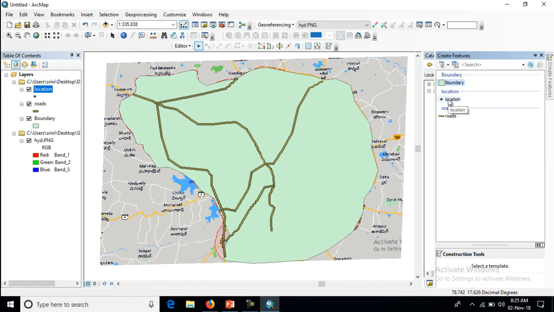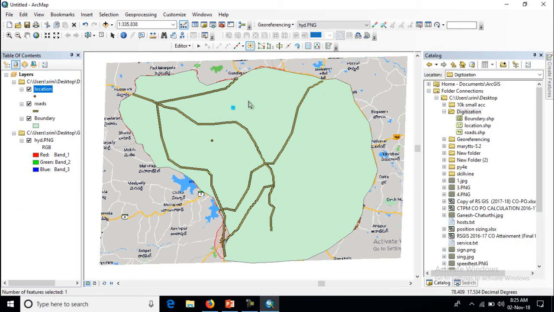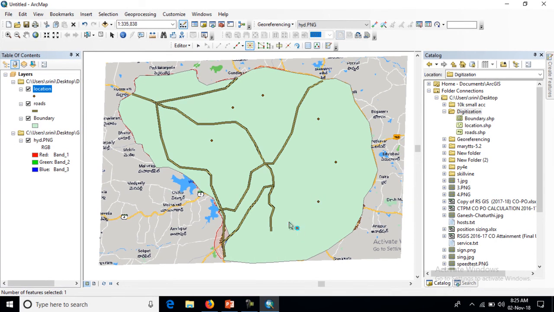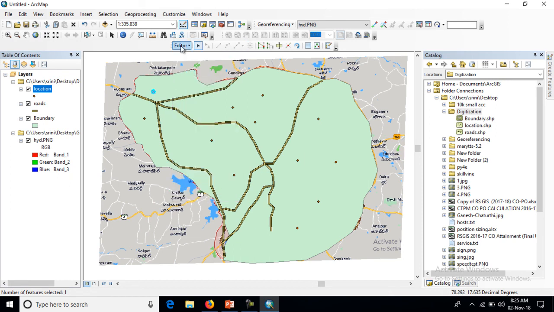and you are going to store the data in location file. So select location, then select point, then mark the points wherever you want to mark the locations of different areas like Kukatpalli, Amirpet, or some other location like this. So this way you can digitize all the locations, and once you are done with digitization of all locations, simply go to your editor toolbar, save your all edits, and then say stop editing. So this is how you will be performing digitization in ArcGIS.